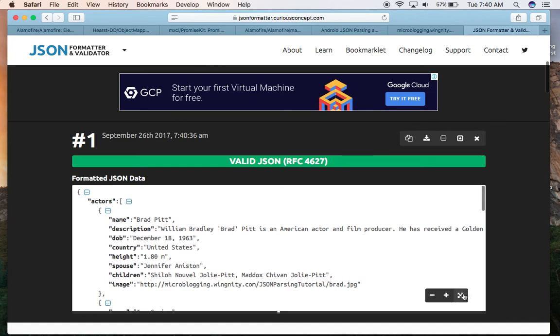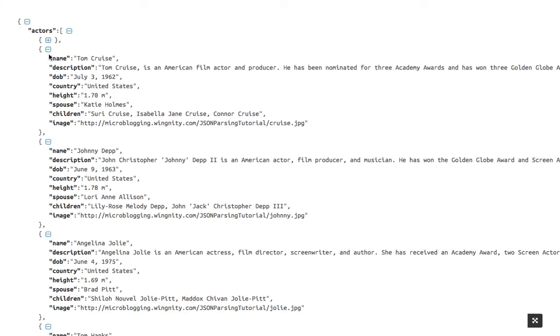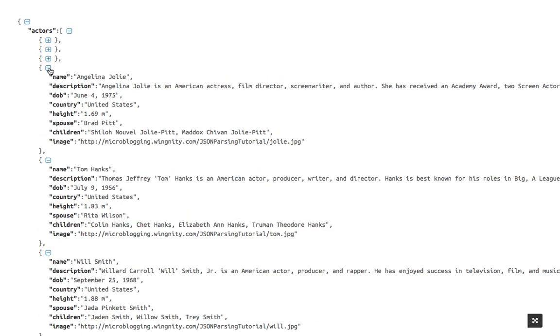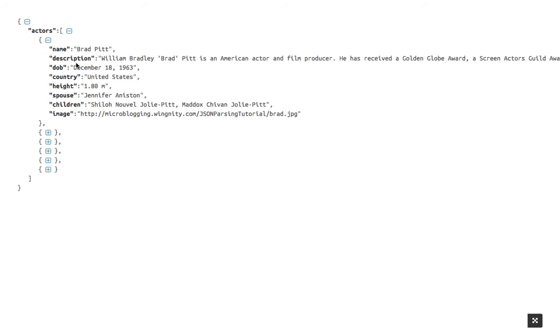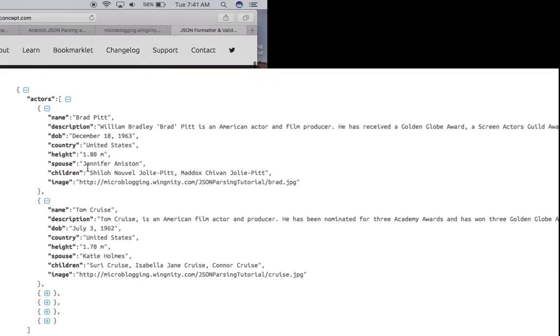So let me show you full screen. In this way we can get a better understanding. We can close each of the element inside array, and we can even close the whole API. So this is the response of the API. First of all, we are getting JSON object, then inside it we are getting actors, which is an array, and then inside it we are getting multiple JSON objects, and inside each objects we have this key value, key value, key value thing. Okay, so this is all about the response.